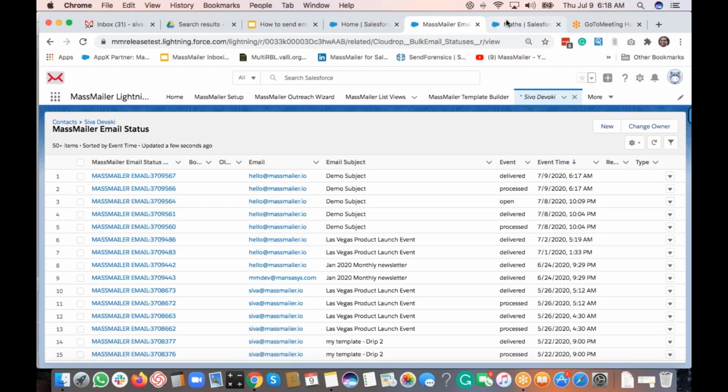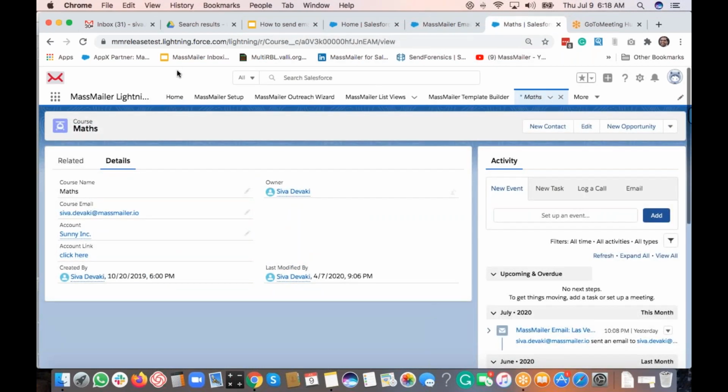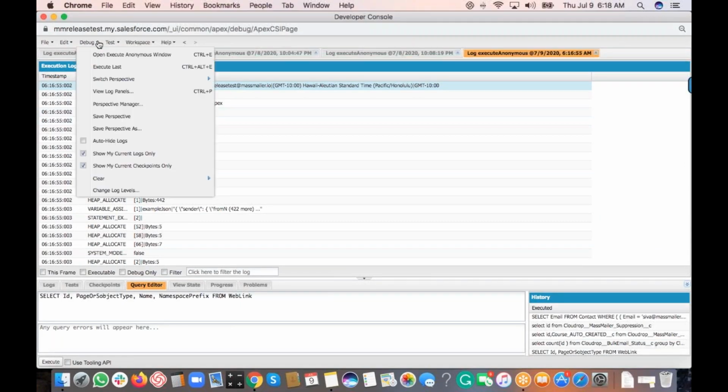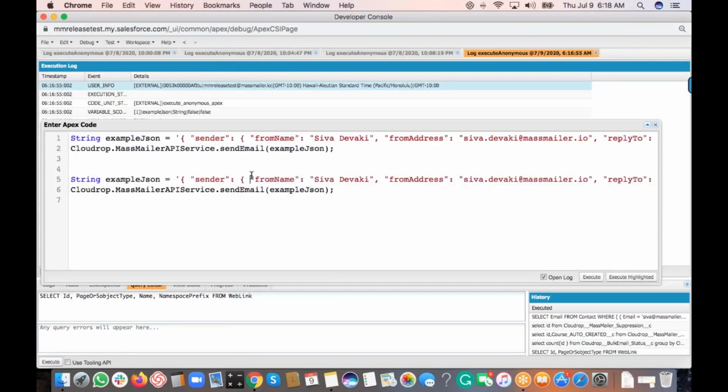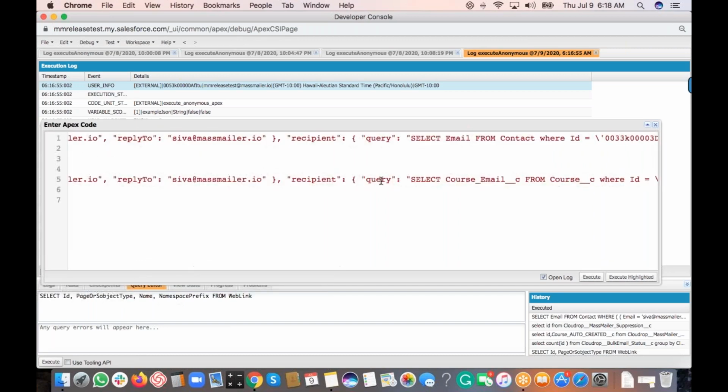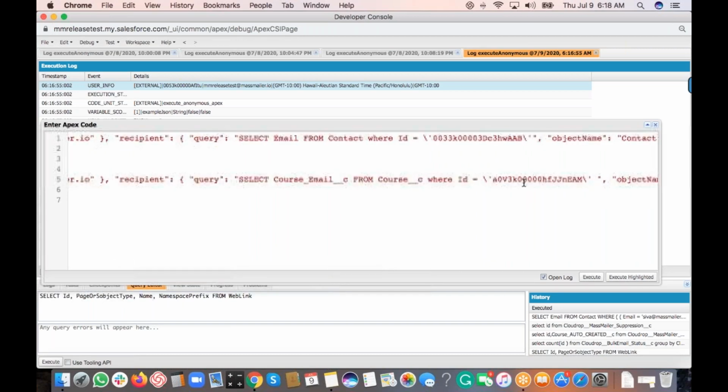I can do the same thing for this particular custom object. So let's just go to the developer console and go to the debug log, the debug anonymous window. So here I have this code for this custom object. Again, you would see this in the query. So in the query, I have the custom object ID that I'm testing with. This is the custom object course. As you can see, this is the API name from Salesforce, and this one is for the contact. Again, this is just the API name from Salesforce.